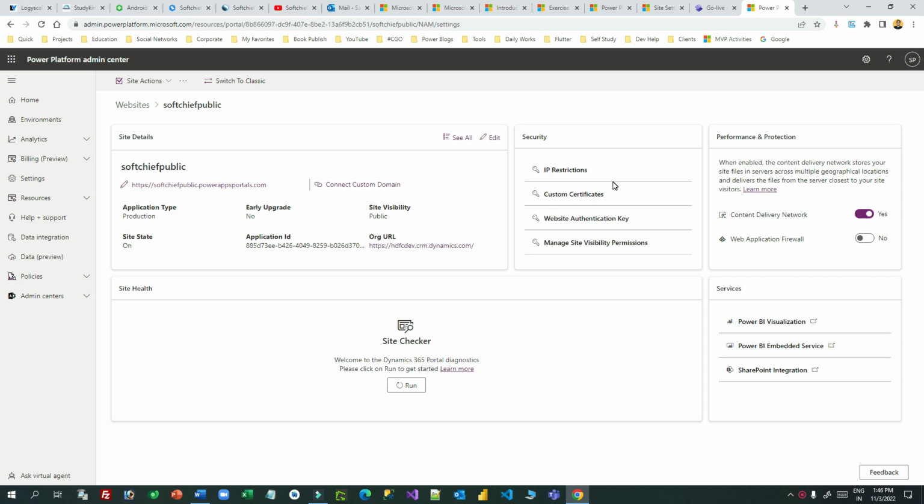So after some time, if you check, the content delivery network is enabled now. Right now all your static files from your Power Pages server will be cached in the nearest content delivery networks or distributed CDN servers, so that they can be accessed easily by the nearest visitors. Right now we will take some analysis here.